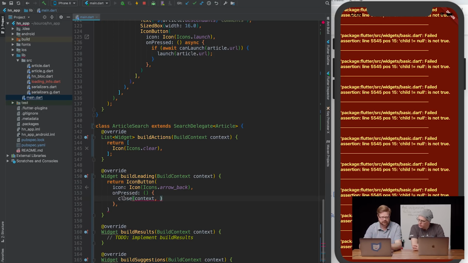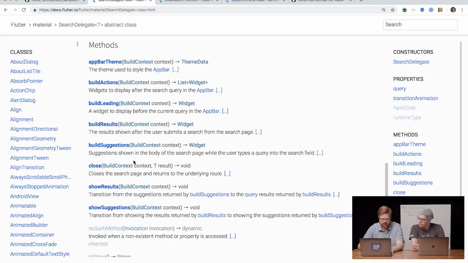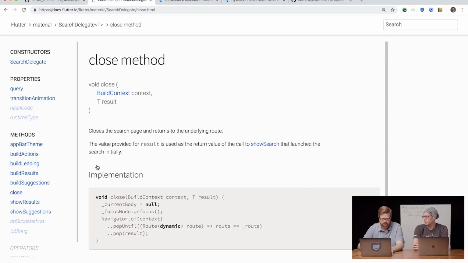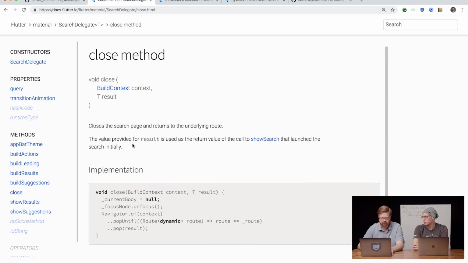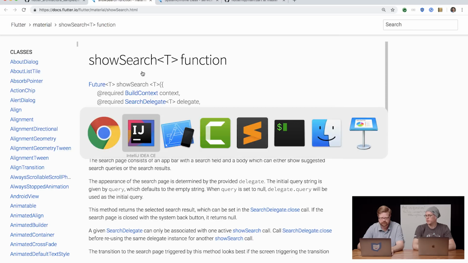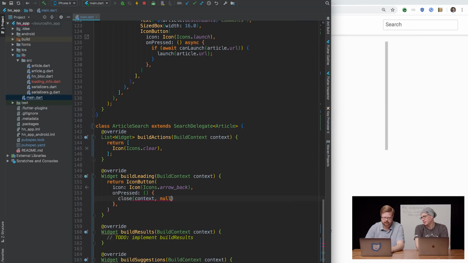Let's have a look. Okay. So let's pass back null for the time being because we don't have a result. The return value provided for result is used as the return value of the call to showSearch. Okay, so that makes sense. We had to pass something back to say, hey, they didn't care about the search, right? Yep. So it could be an empty article. Let's just do null. Yeah, I think null would work.